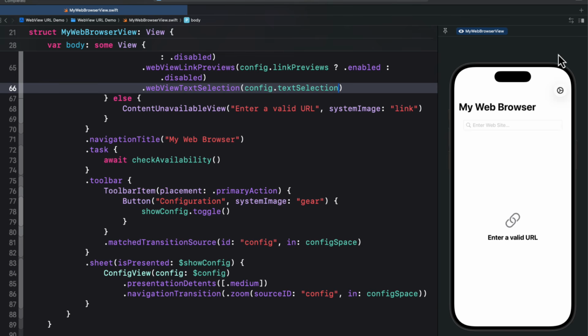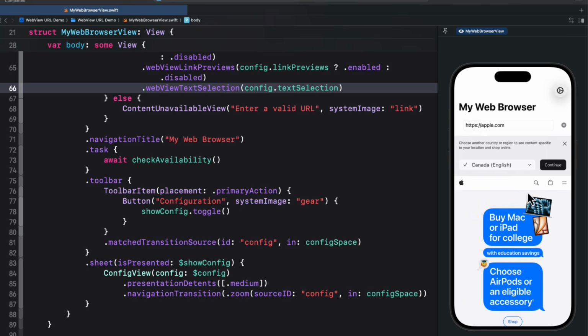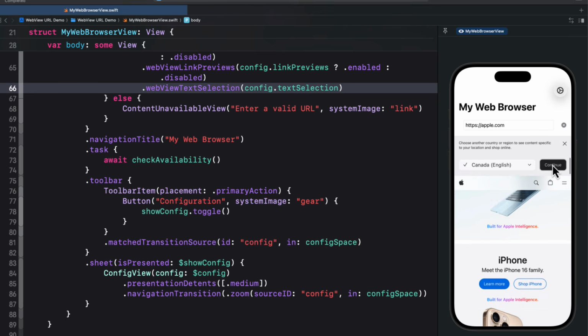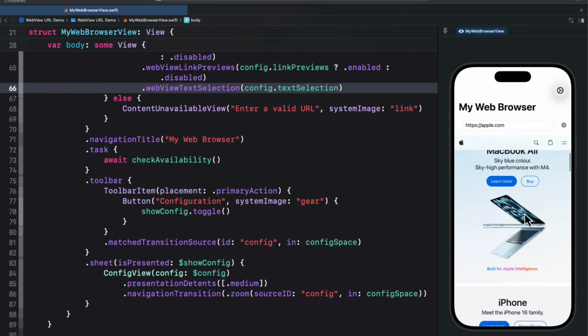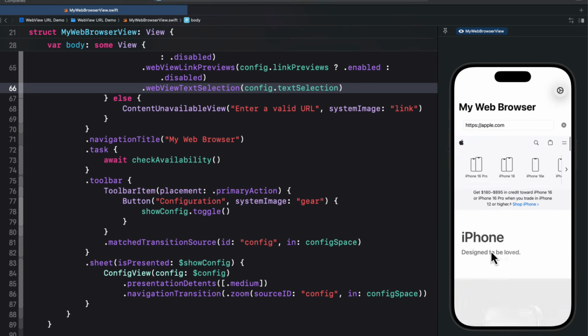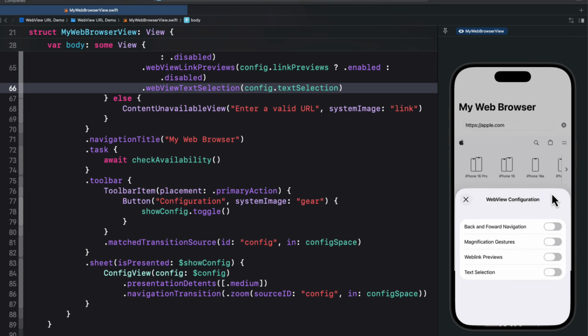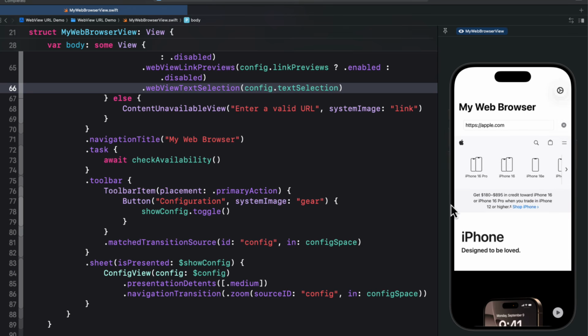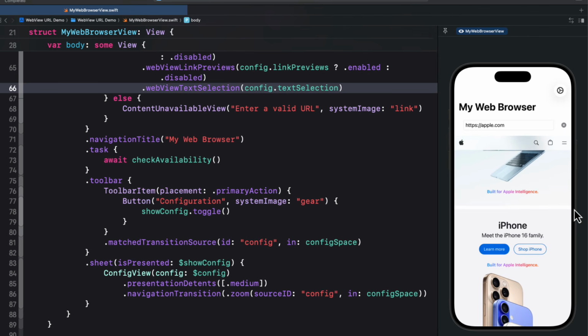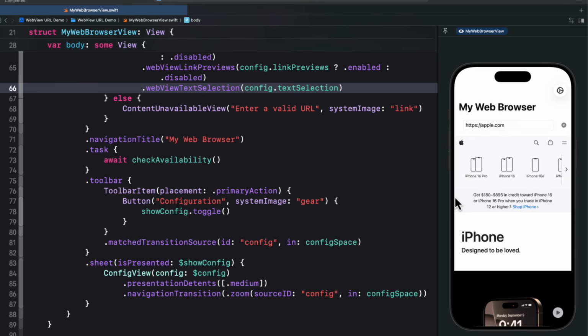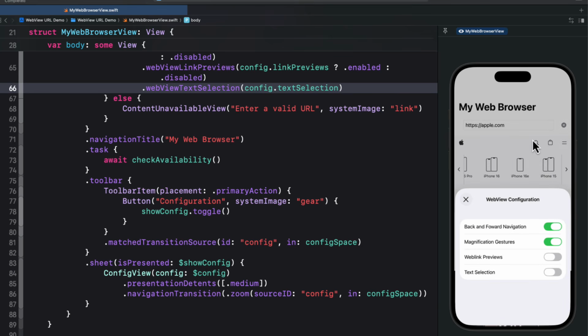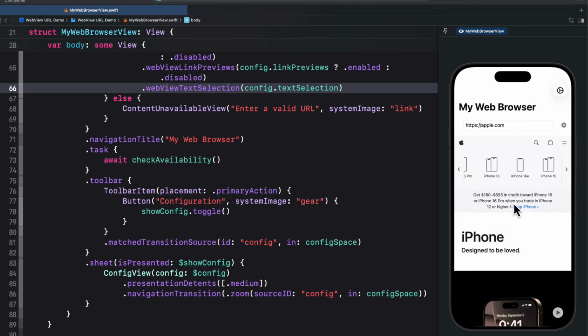So let me test this out in the preview. I'm going to go to the Apple site. I can tap on the Learn More link to go to another page, but there are no back buttons in the URL web view, and it doesn't give us that by default. But I might be able to swipe to get back, but I can't unless I go to my config view and turn that on. As soon as I do that, I can swipe back and forth for navigation. I'd like to zoom in on this text. Unfortunately, I can't. However, I can enable that option too.